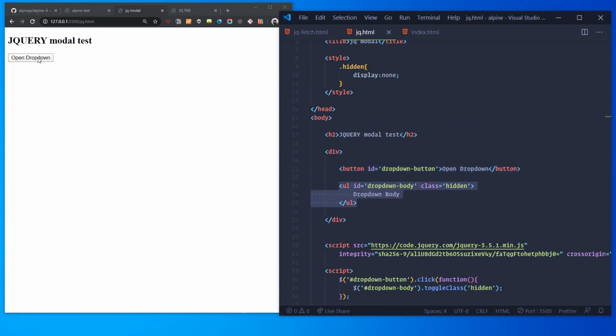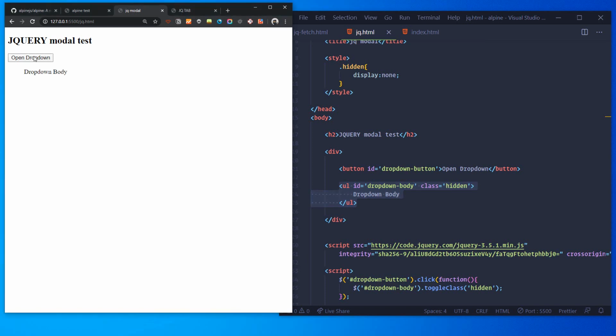You can create a modal out of this, or a drop down menu. The main idea here is that when you click on the button, it will toggle the visibility of the body, whether it is a modal or any drop down list. So this is the idea.